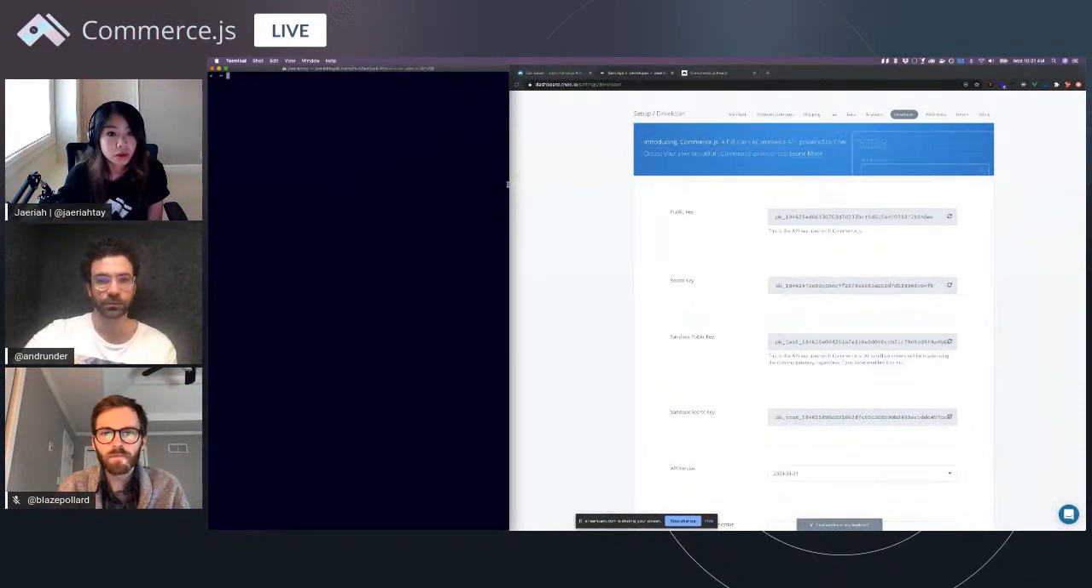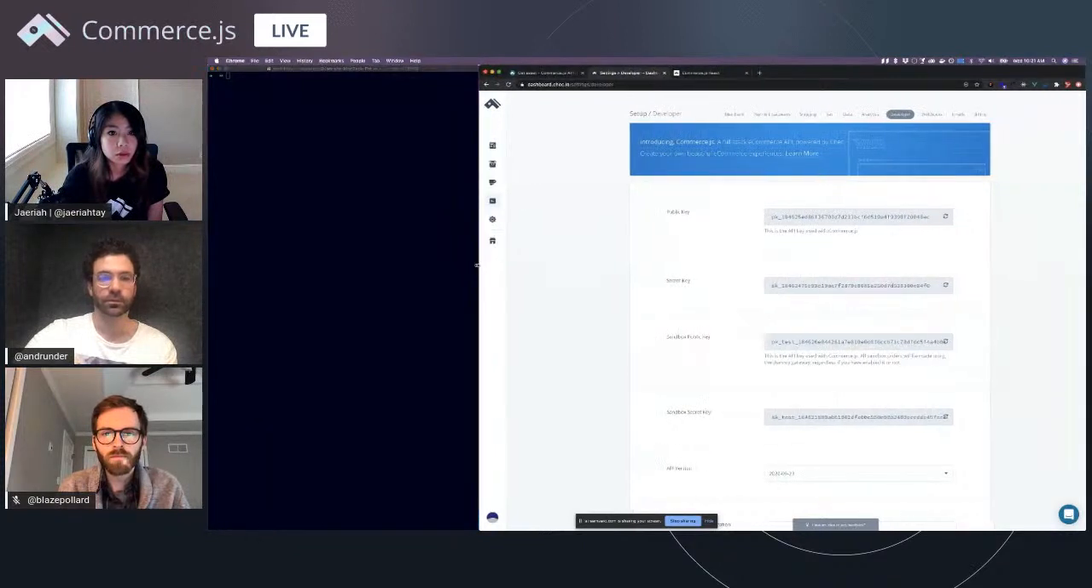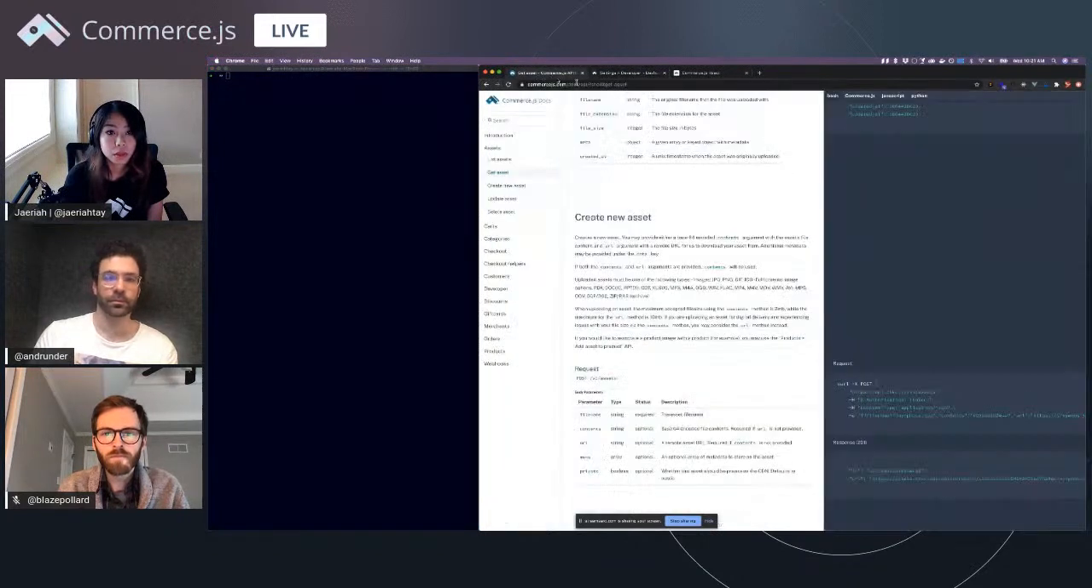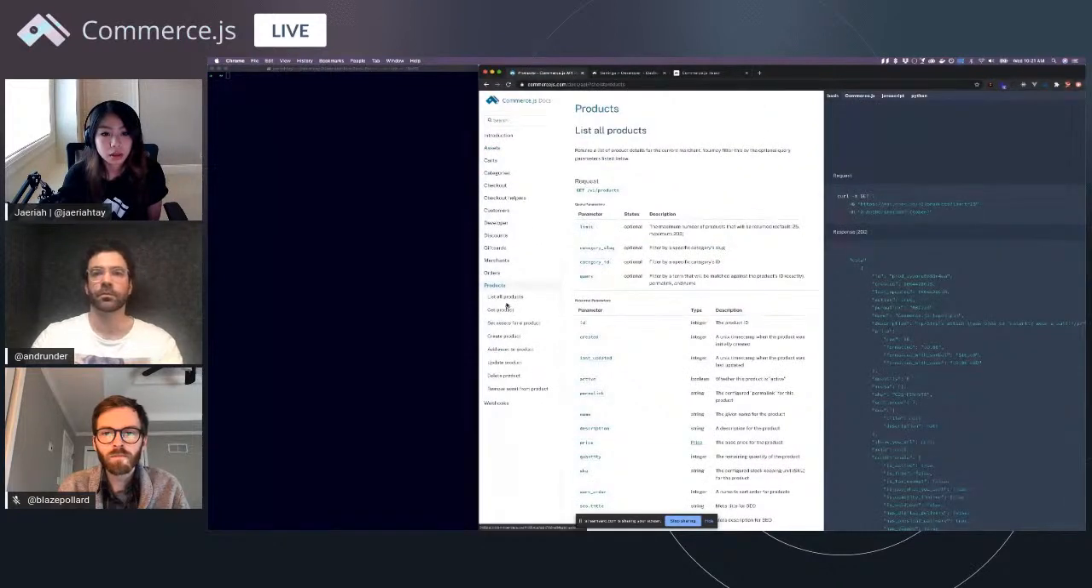For sure. I think I can demo how we would go about creating a product or creating an asset. So if you go to our API docs at commerce.js.com/docs/API, and go down to our products API.